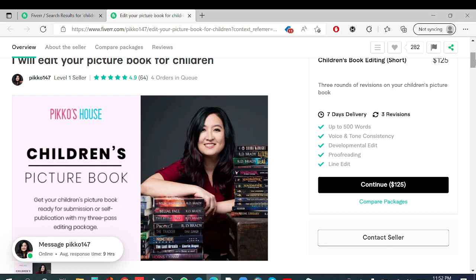I take my time. So they are going to charge you based on your word count. They will ask you for the number of words you have in your children's picture book. So you tell them, and they are going to count it themselves. They're going to check it. They'll tell you how many days it's going to take for them to check your book for you.